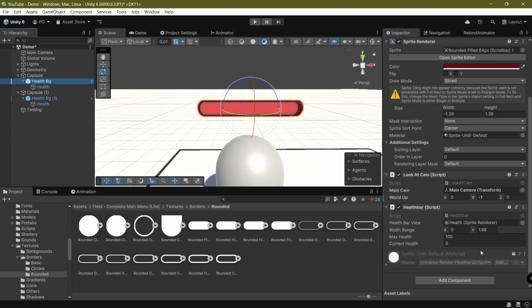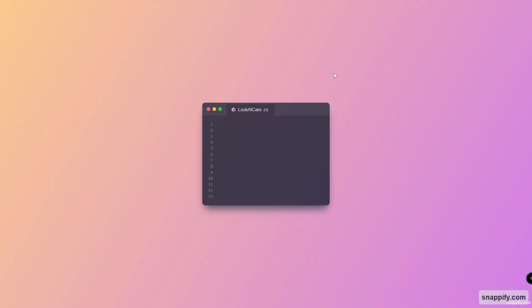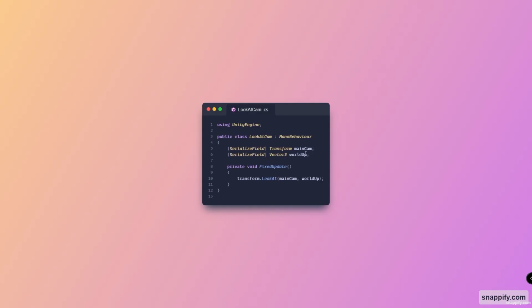So let's take a look at the actual coding side of things. So here is the look at camera script. This basically only contains two variables, as we saw earlier, a transform for the main camera and a Vector3 for the world up. And then on void FixedUpdate, we just call transform.LookAt, and we feed in the main camera as well as the world up. That's it. This will allow the health object to always face the camera, no matter where the camera is.